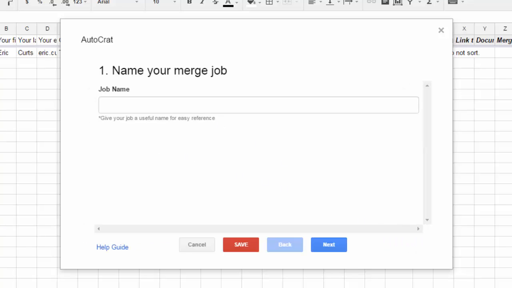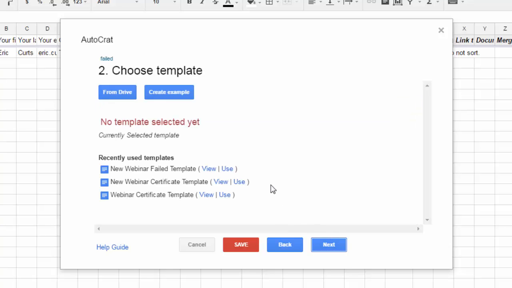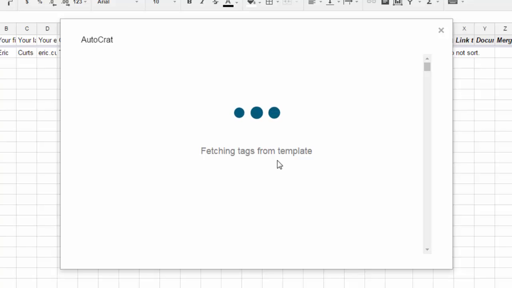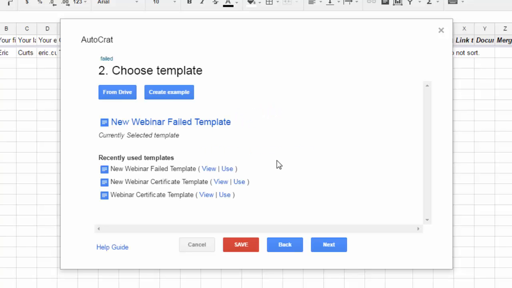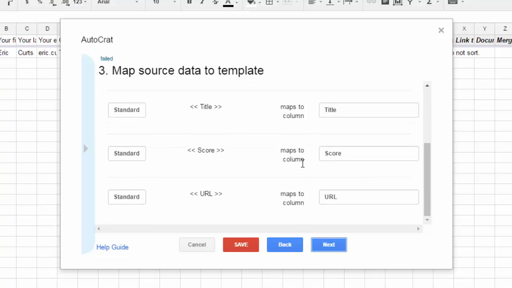So let's do another new job. And this time it's going to be for failed. So we'll go ahead and name it failed. And we'll pick our template, which is the failed template. It'll grab the tags from that template and try to match them to my columns, which it will do right here successfully. Now here I will do one thing different. Remember I told you I do have a link in this one to tell people to go back and try the quiz again. So I'm going to let Autocrat know that that is a hyperlink. And at that point, it'll actually make that a clickable link in the document that gets sent to them.